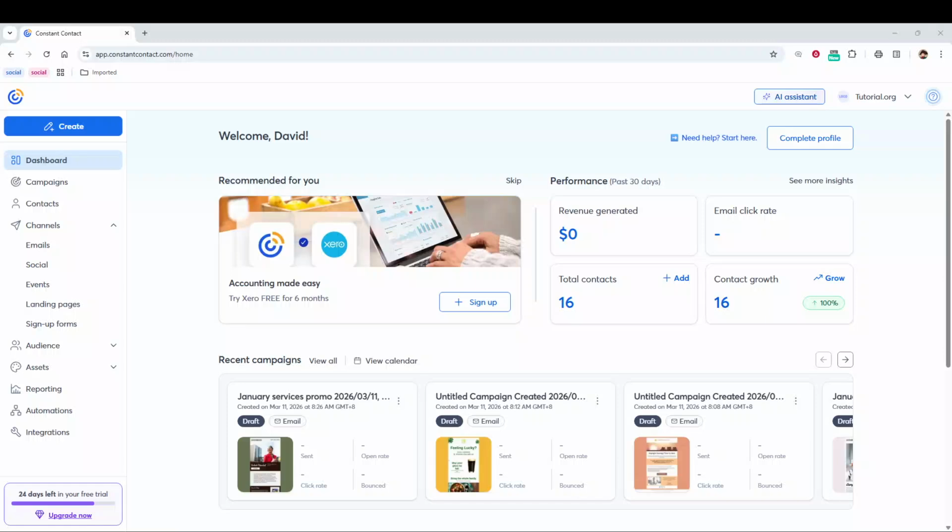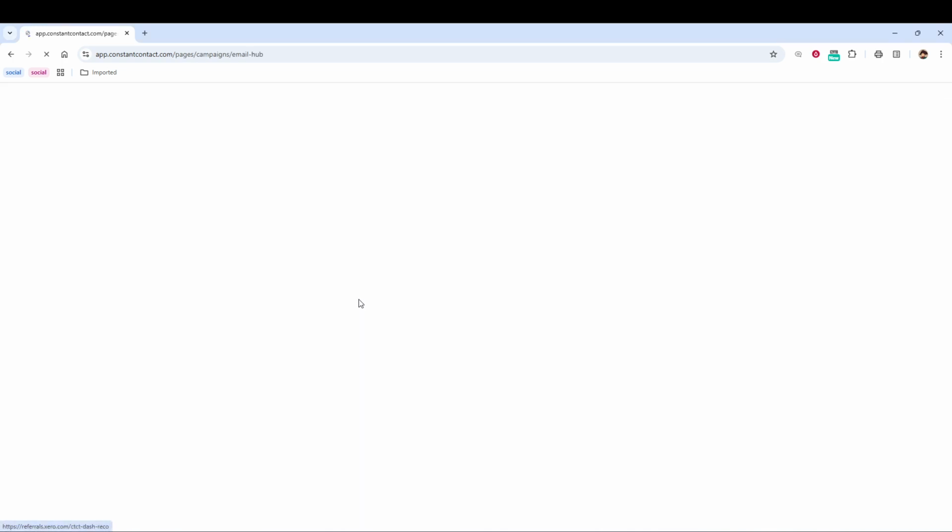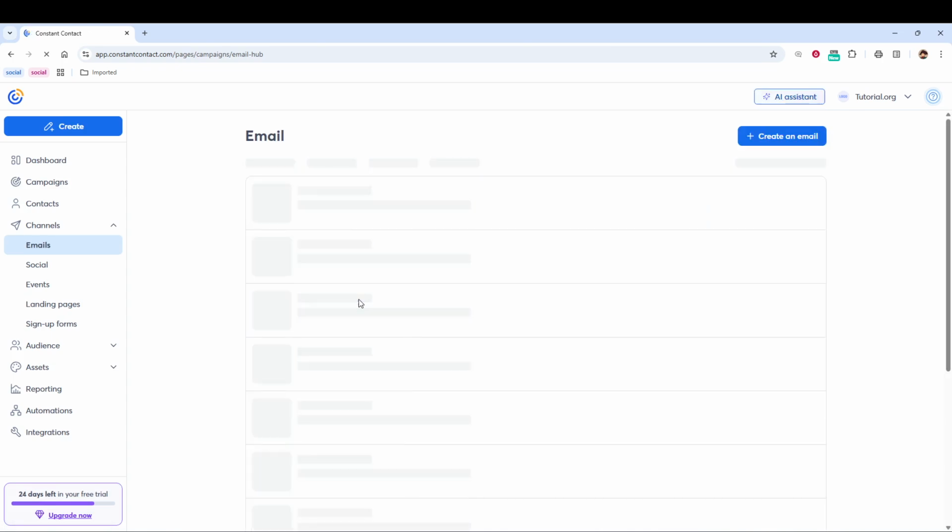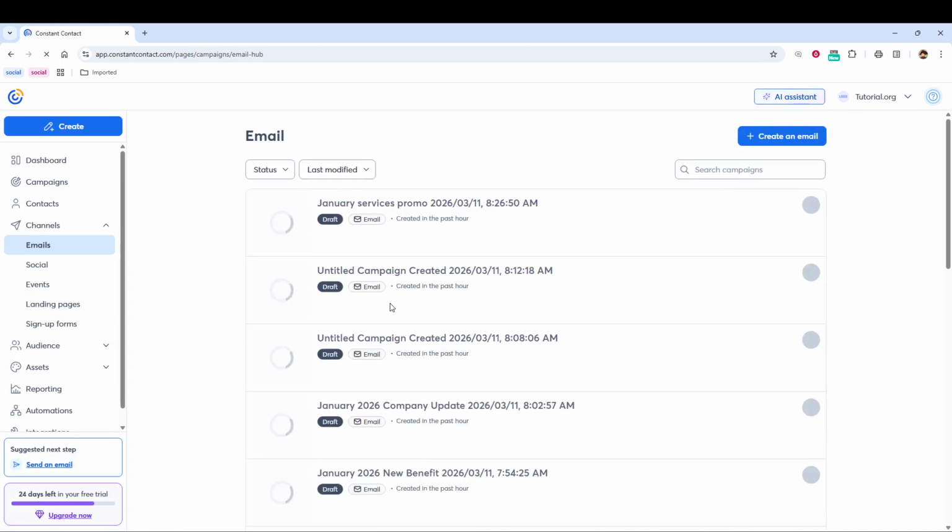In today's video, I am going to teach you how to create email in Constant Contact. Once you are logged in, start on the left side navigation menu. Find Channels, then select Emails. This is where Constant Contact keeps everything related to email campaigns, including drafts and sent messages, so it is the right place to begin any new email.